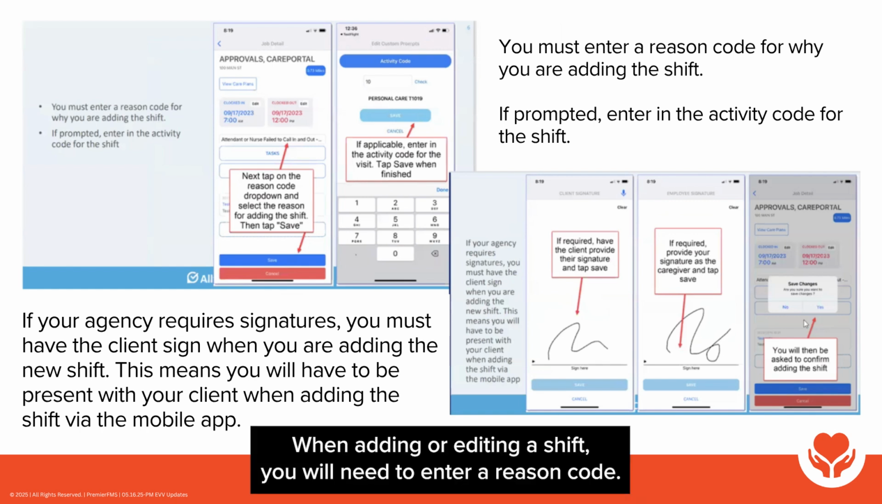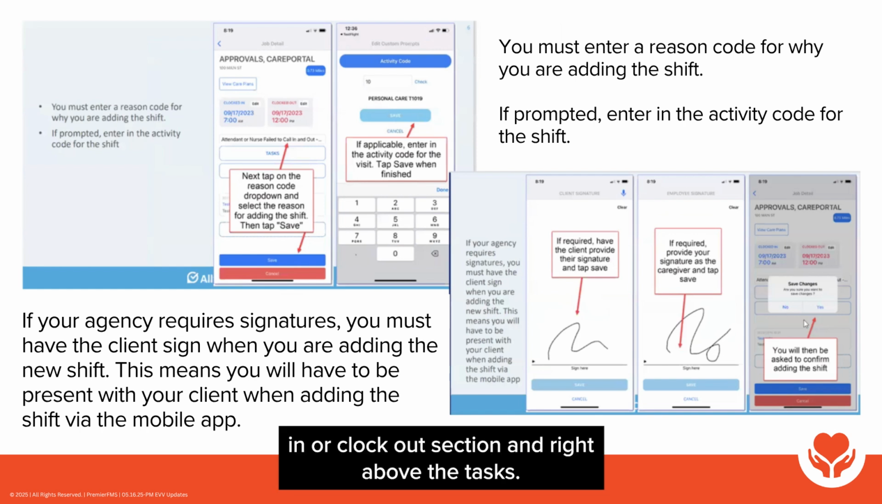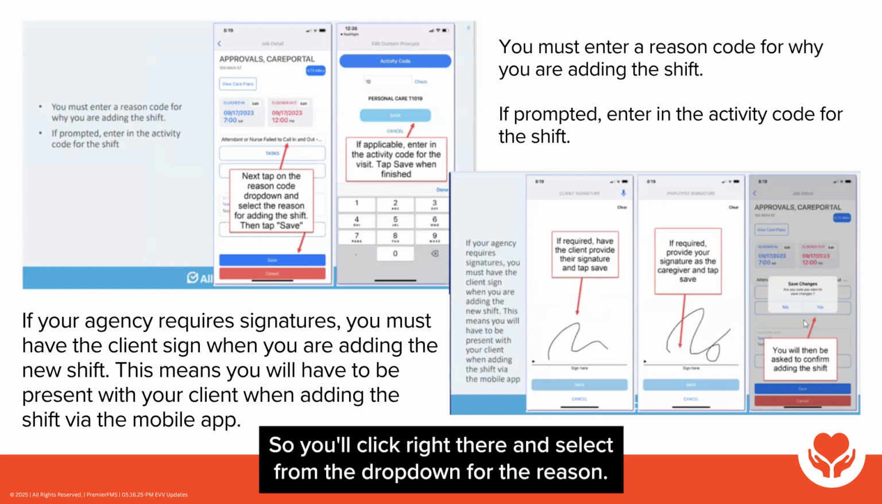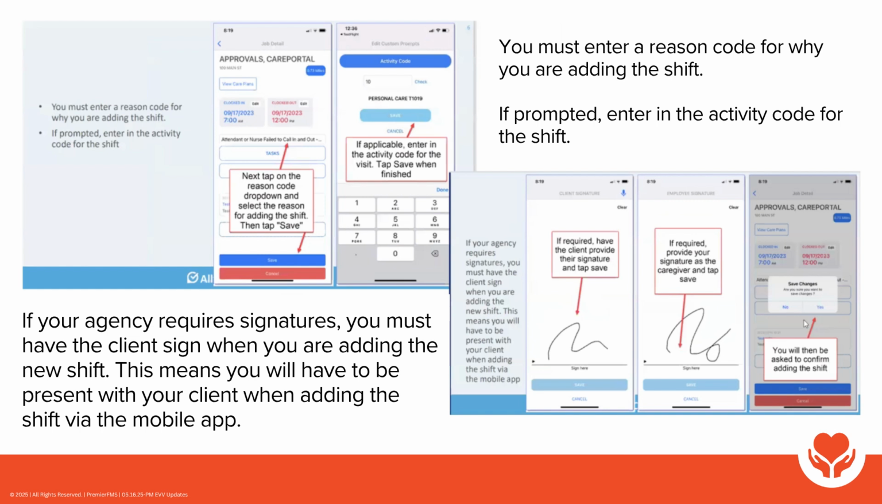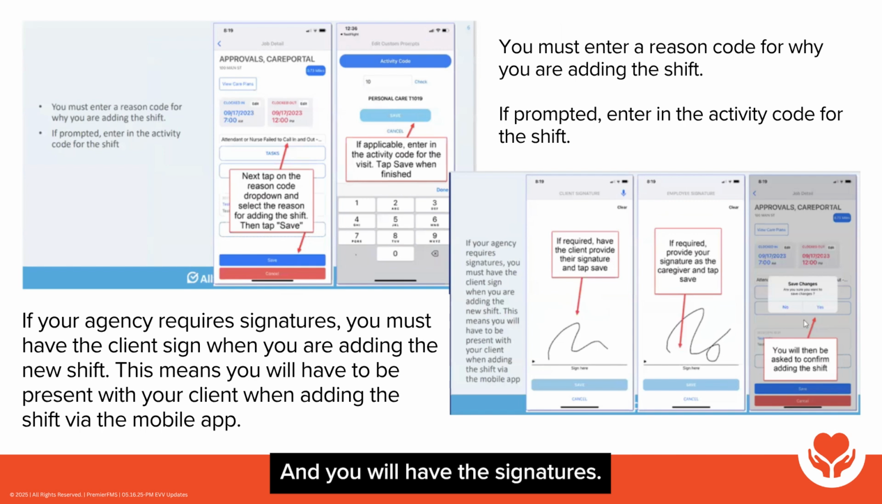When adding or editing a shift, you will need to enter a reason code. This is right under the clock in or clock out section and right above the tasks. So you'll click right there and select from the drop down for the reason. And then the next screen will allow you to enter that activity code, and you will have the signatures. And finally, you'll be asked to save changes.